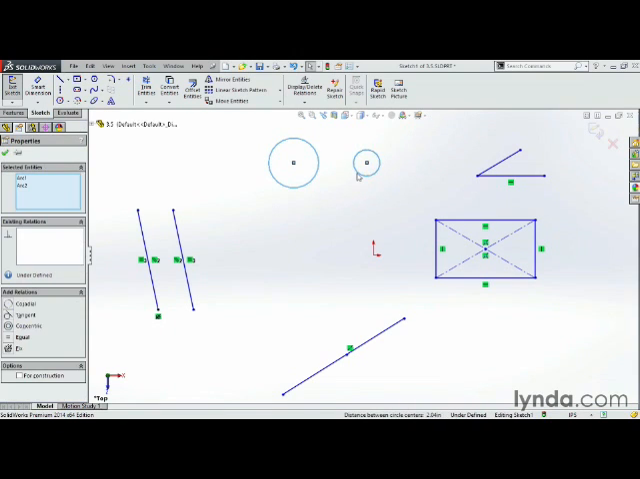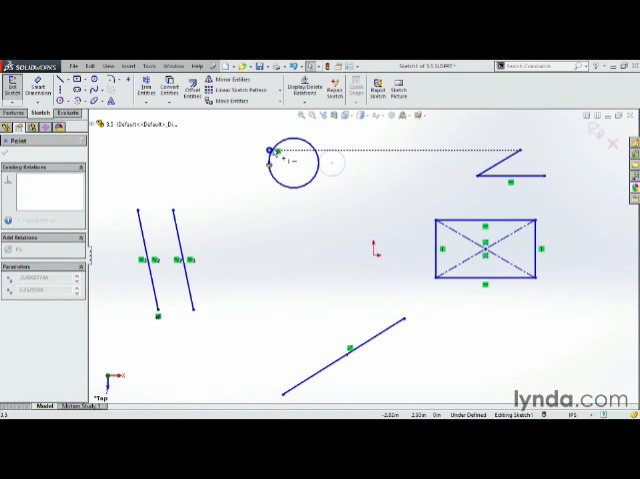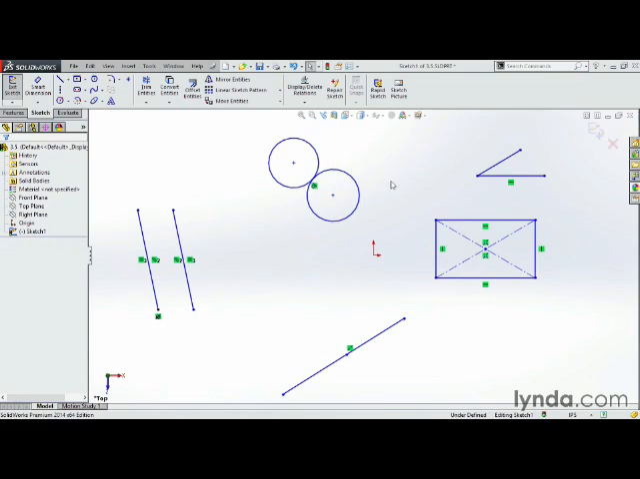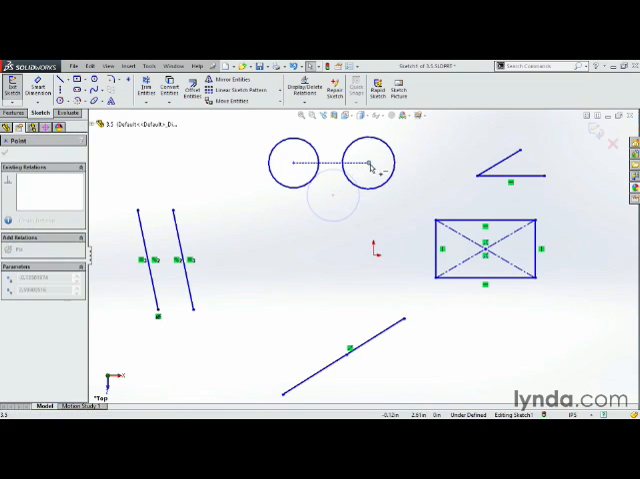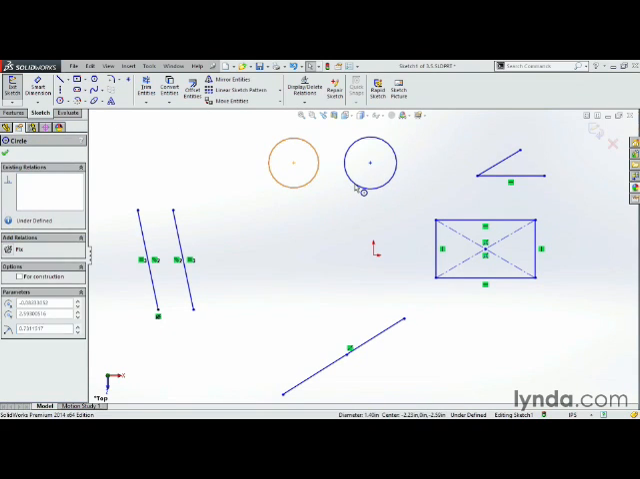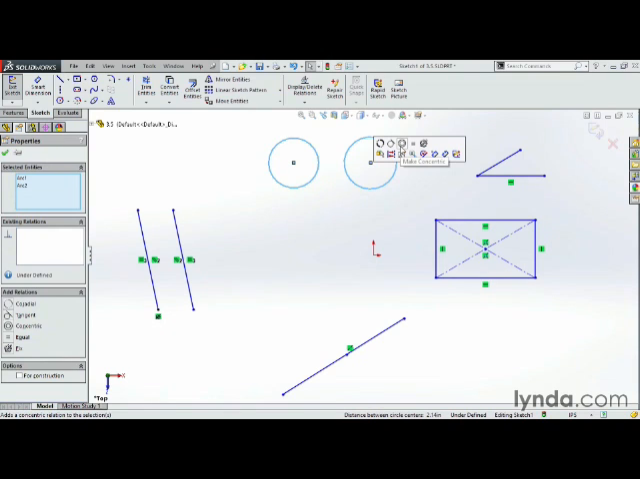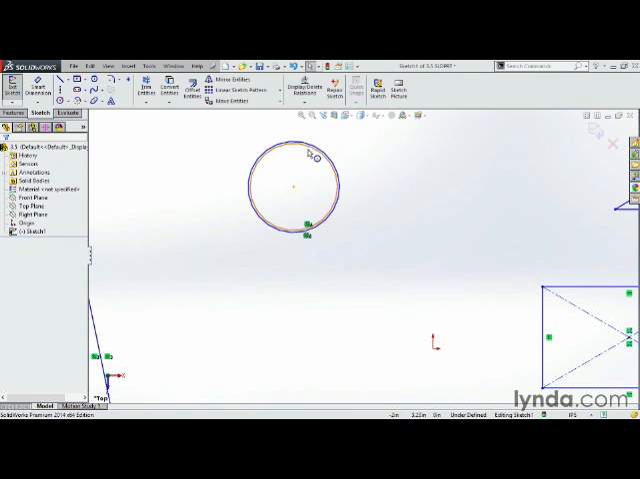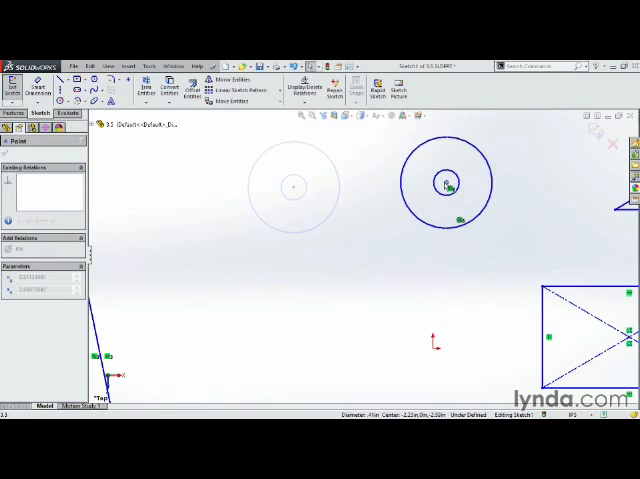Choose them both again. This time I'm going to say these are tangent. That means they're touching each other. Now I can roll this thing around. It maintains its tangency, and it's a nice way to add the tangency. If you don't like it, you can always delete the tangency. Hit delete on your keyboard, take it off, and now you can move it back away. Select them both again. This time choose concentric. Now you have one circle inside the other one, and wherever they move, they'll move as a team.